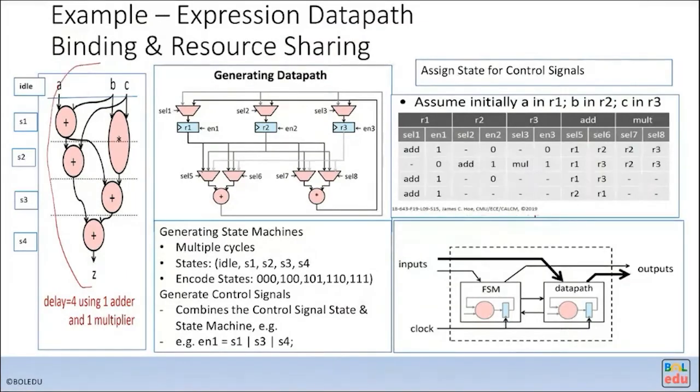Given this scheduling result, for each clock I can design a state. The state machine is quite simple. From the idle state, you are given A, B, C, 3 arguments. And then each cycle is state 1, state 2, state 3, and state 4. Right now I'm starting to design the data path, and as you can see, you can only have 1 adder and 1 multiplier.